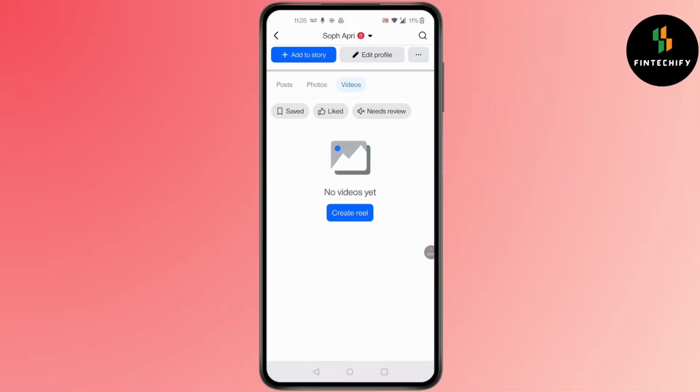You can also upload your reels from here by clicking on create reel, or if you already have, you will find all your reels in here. This is how to see your reels on Facebook.